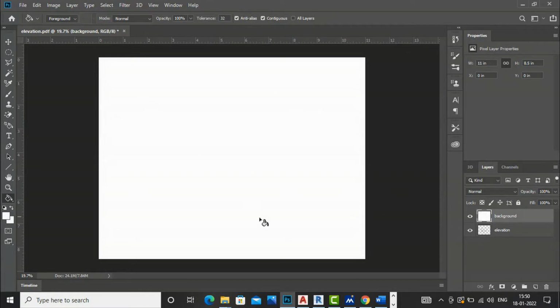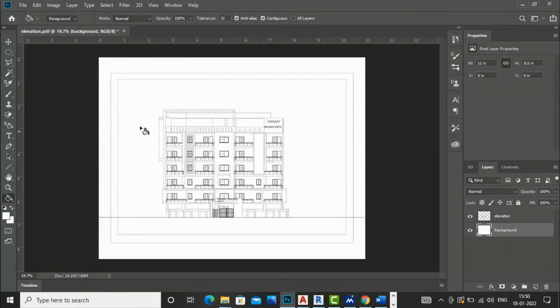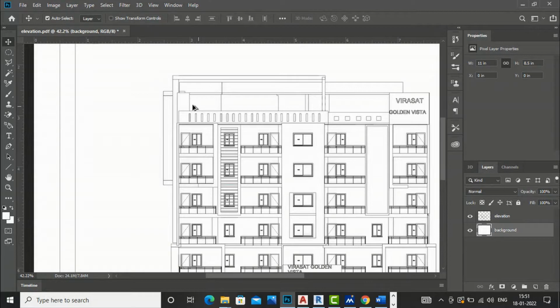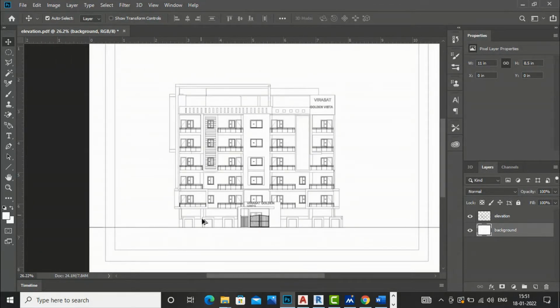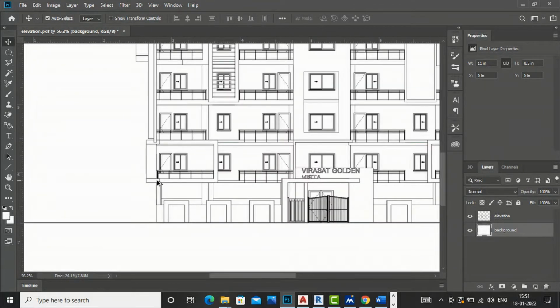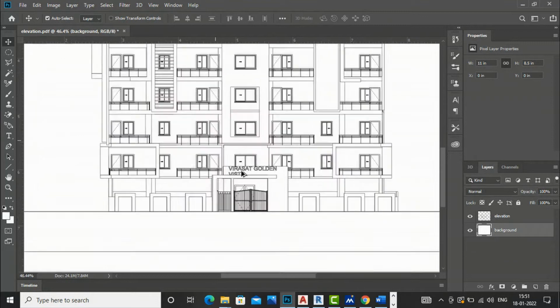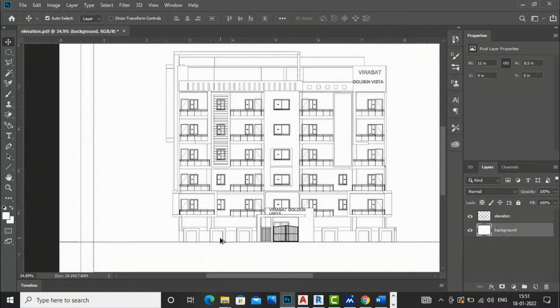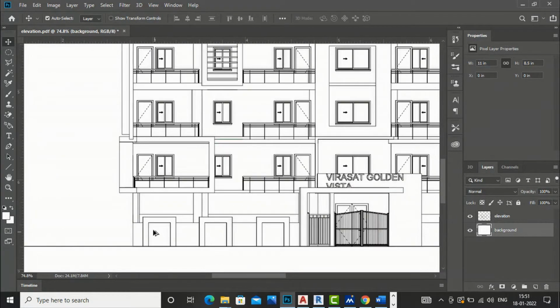So after applying color with the help of the paint bucket tool, drag this background layer just below the elevation layer. And now our elevation is quite visible, and now we can start rendering this elevation. After this, I am going to first create layers for the boundary wall. This is one of my client projects, an apartment, so I am going to first create layers for the boundary wall.